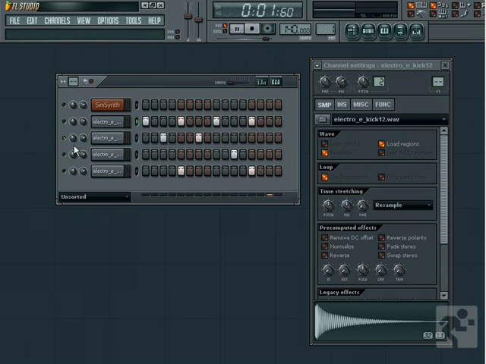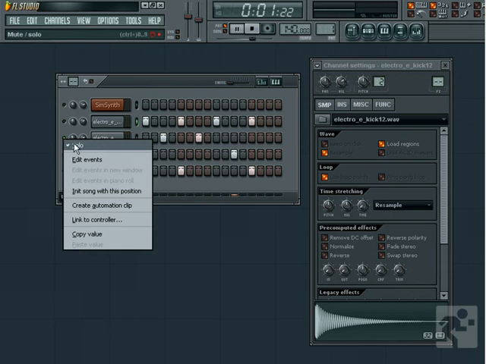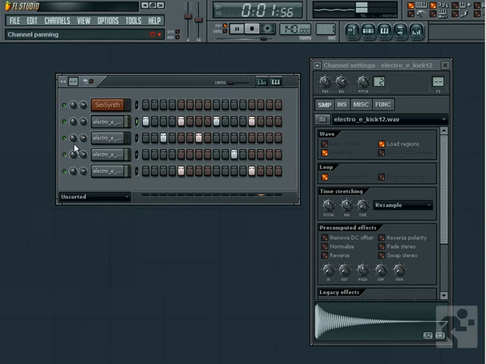If you have soloed a channel and you don't want to go back through and left-click all of the remaining channels to get them to play again, you can use the right-click method and choose solo to unmute all of the rest of the channels. We'll talk about soloing and muting in the mixer tutorial as well.